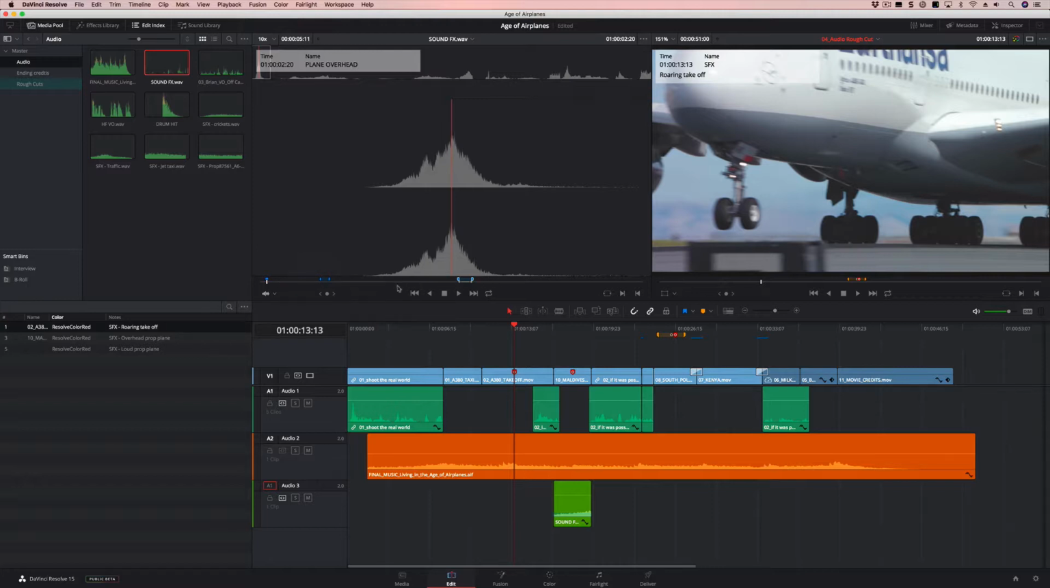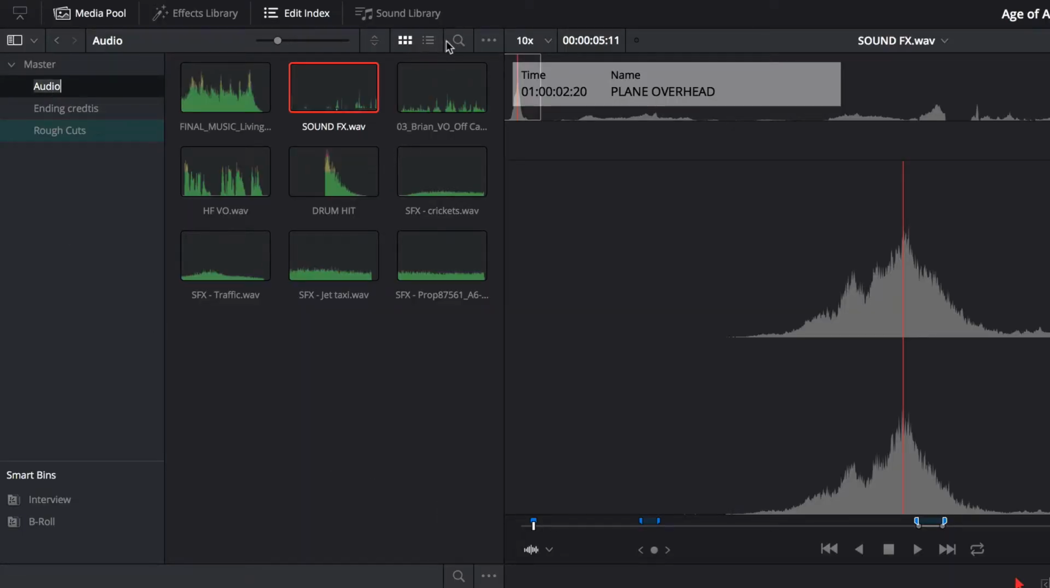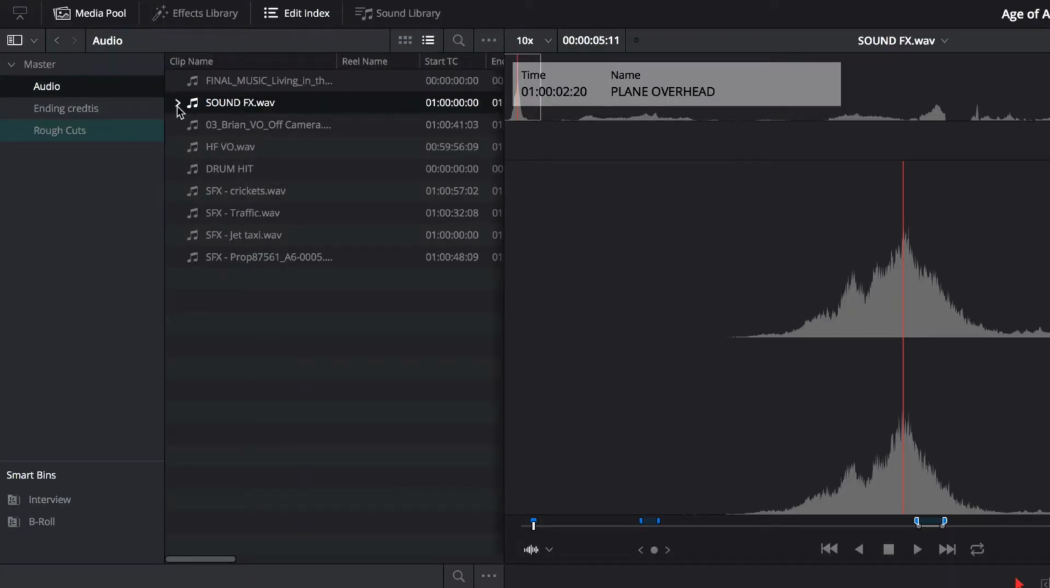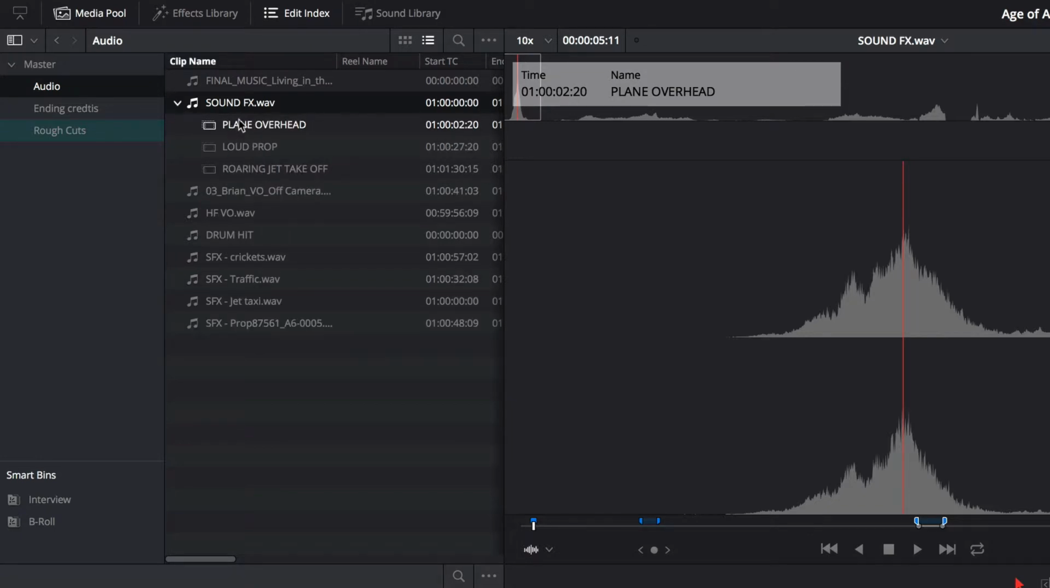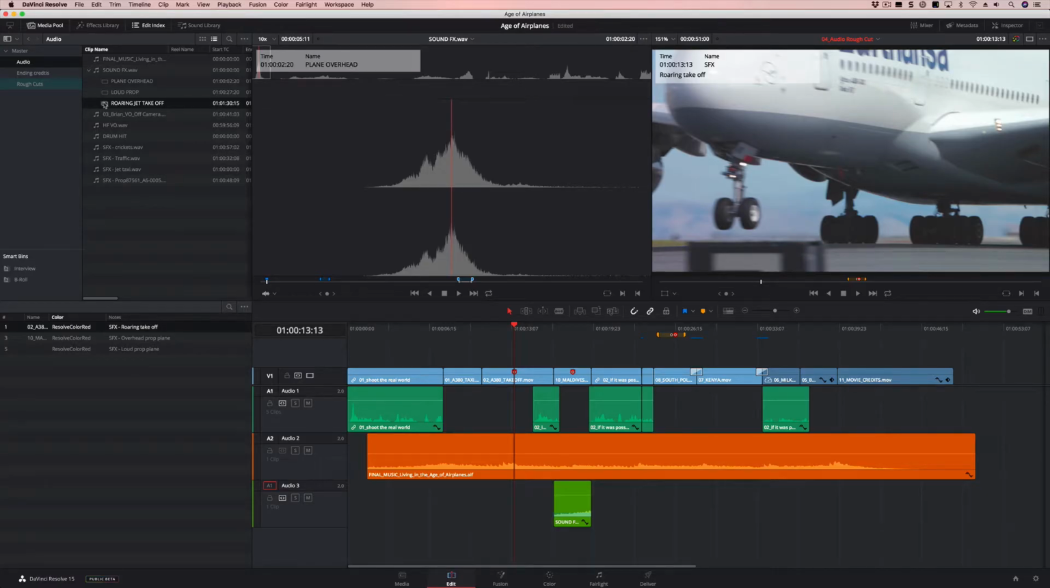So what you can do is in your bin, you can look at it in list view. You'll have a little disclosure arrow next to the clip. You can click on that, and now you have essentially the markers identified as little sort of subclips or multiple in and out points on your main master clip, the sound effect. So I can find this Roaring Jet Takeoff. I know that this is exactly the piece that I want because I used a duration marker. And if I drag that into my timeline, it's only going to take the area marked by the duration marker. So I have this little small clip, and I can play that back.